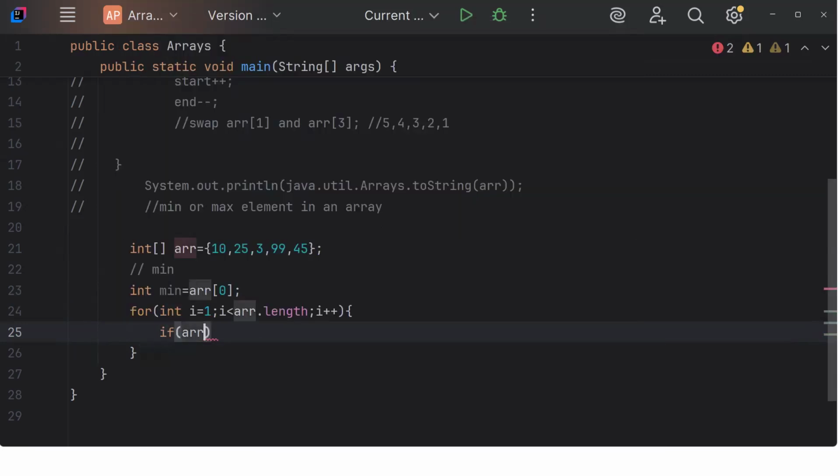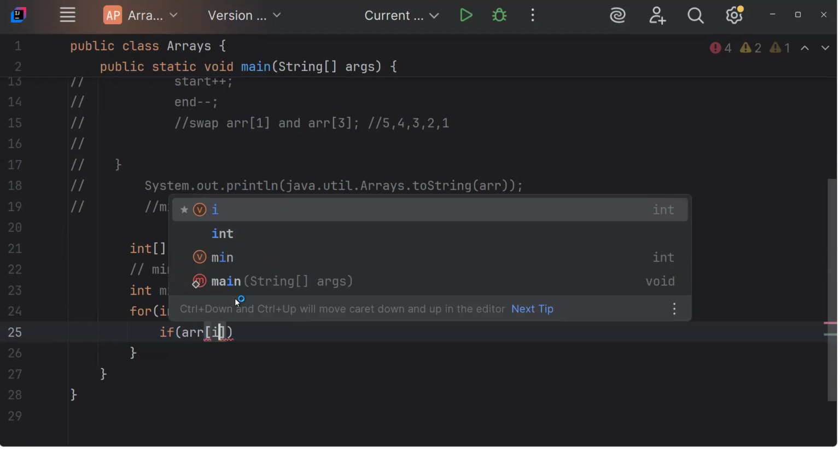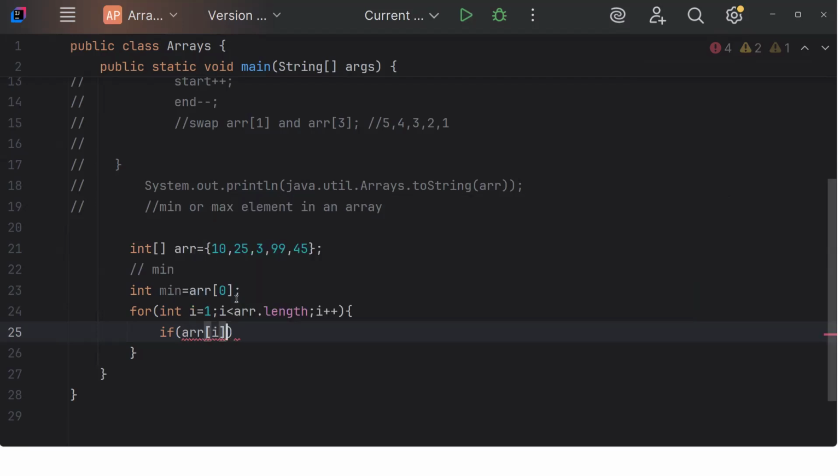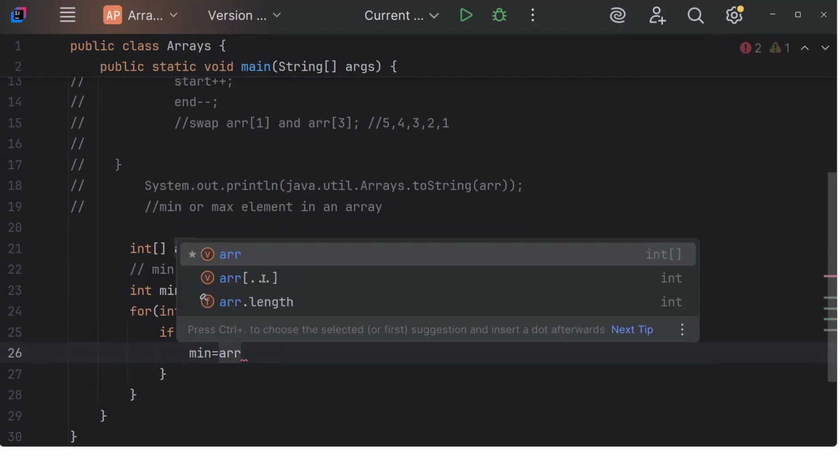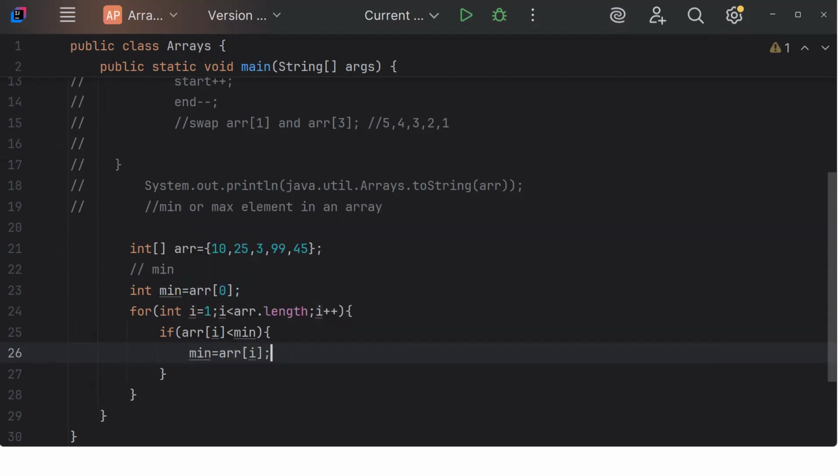If my array of i, now first let's say at the first iteration I'm checking array of 1. That is, if my second element is less than the first element, what does this imply? The second element is the minimum, right? If my second element is less than the first element, that means my second element is the minimum. Then minimum is nothing but, where am I storing my second element? In this variable, array of i.